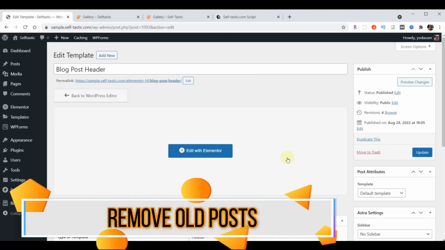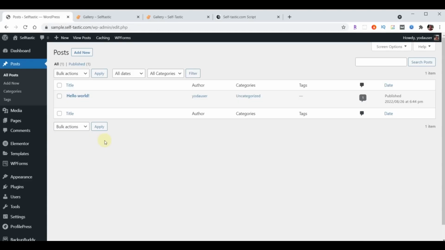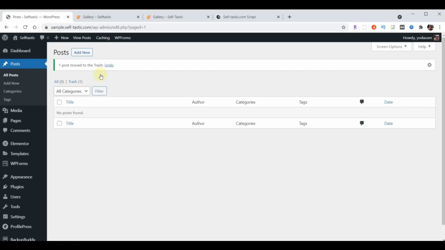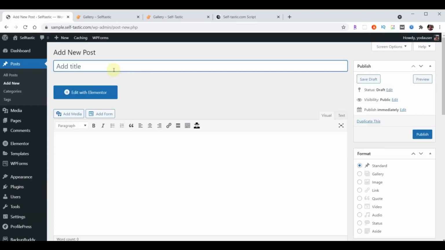So the next step to adding a blog to our website is to remove any old posts. So let's go ahead and choose Posts on the left. Now we can select all the posts, in this case 1. Bulk actions, move to trash, apply, and that's all gone. Now we're ready to add our first post. So we're going to choose Add New.